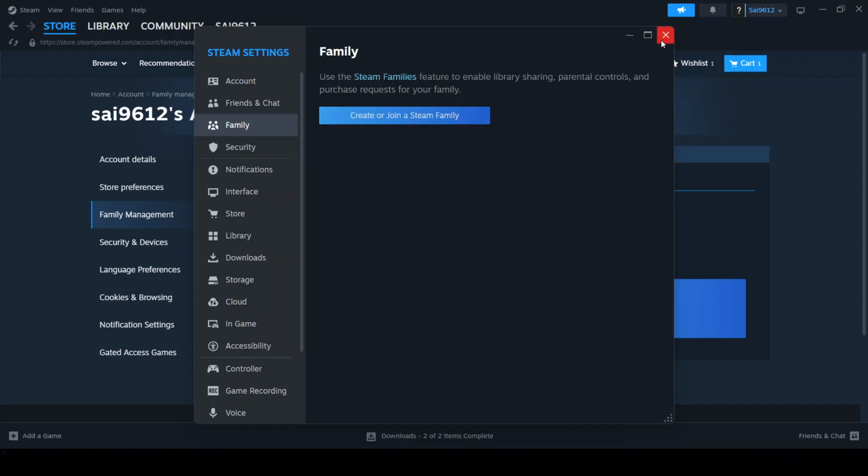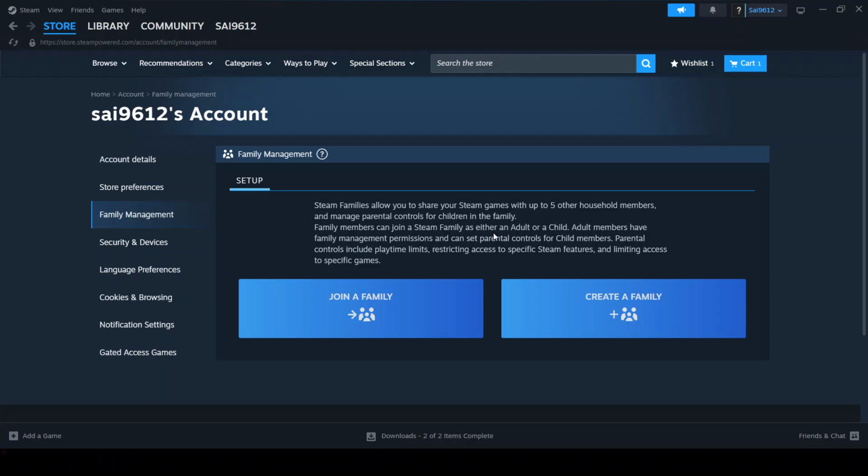Within Family Settings, click Manage Family View. This is where you control what's restricted on the account. To turn off age restrictions entirely, select Disable Family View. Steam will prompt you to confirm the change in a pop-up window. Follow the on-screen instructions to confirm.